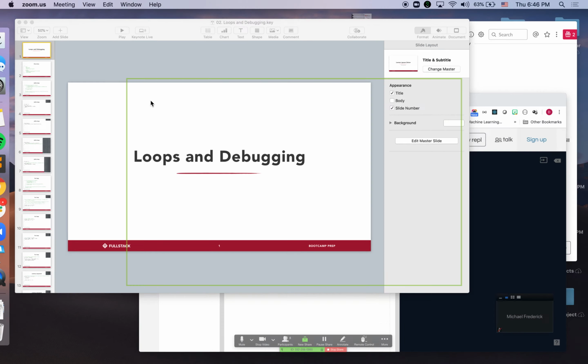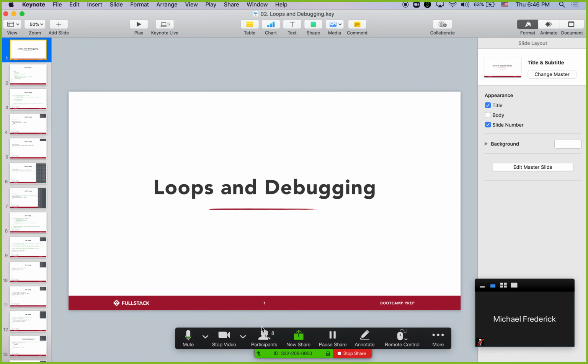So let's get started then. Loops and debugging are two things that are somewhat simplistic, but they actually are core to most of what we'll be doing throughout this curriculum.